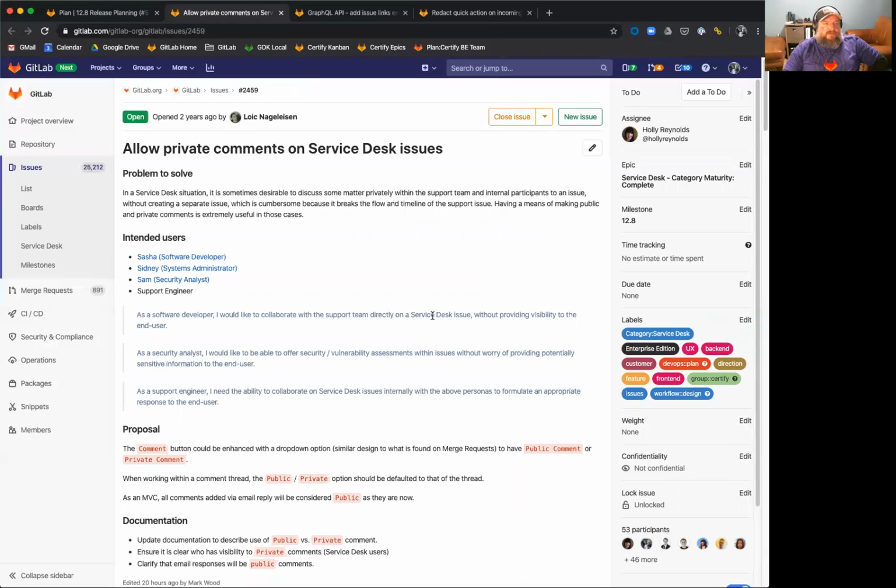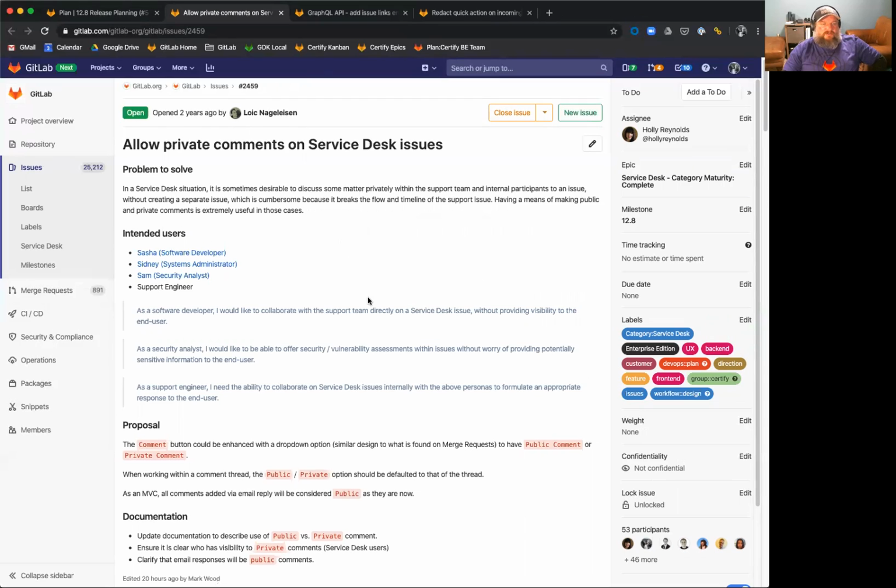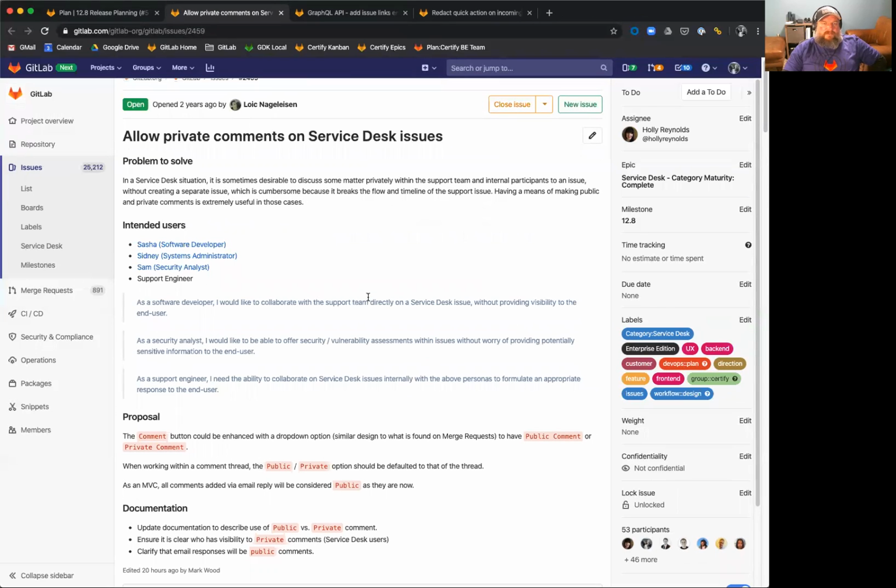We're also hoping to allow private comments on service desk issues. This has been a much requested feature. It's very popular within the community. If you're using the service desk to interact with your customers, as well as with other people on your team, it sometimes is beneficial and required to be able to interact with those team members without posting updates to the customer, like to discuss their issue internally, potentially discuss possible security issues that this issue has brought up.